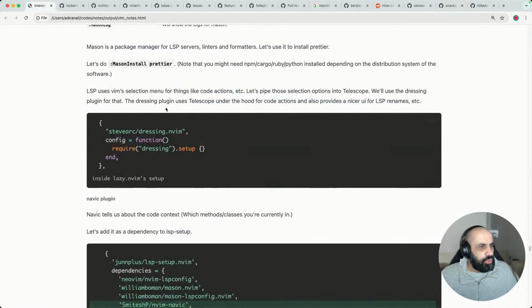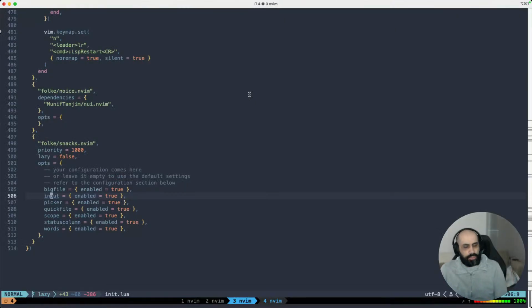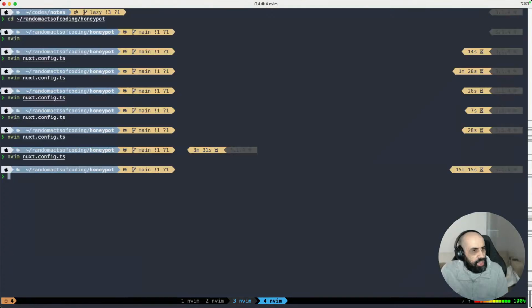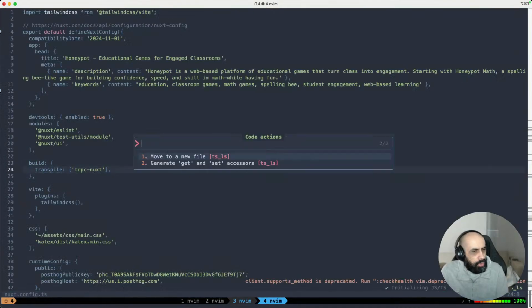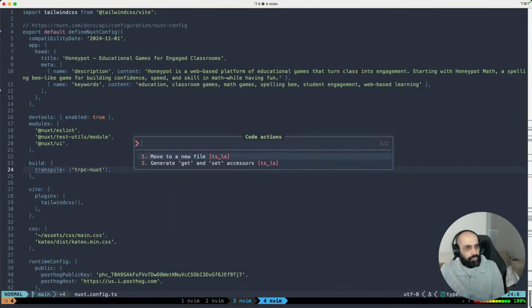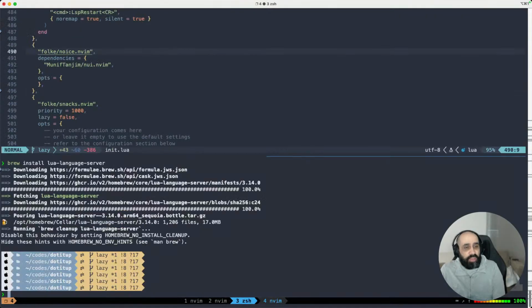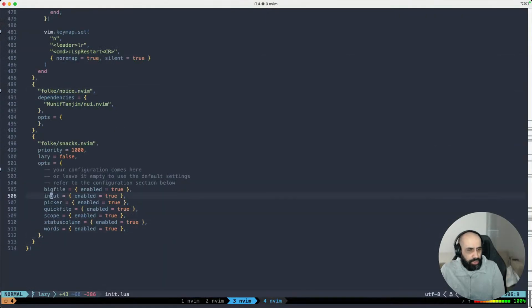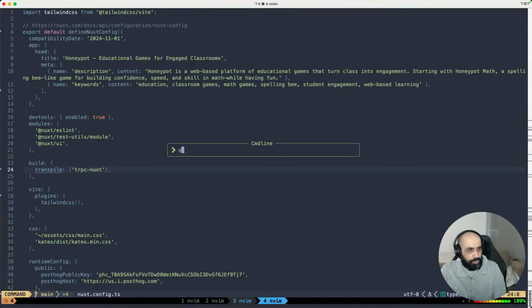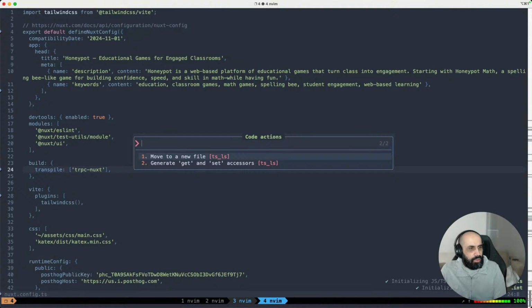Why did I say I was introducing dressing? Code actions. So leader CA. I don't have any code, so no code actions available. Maybe I should go to a code base that has potentially code actions available by default. Here it is. So this is what I want, right? This is what happens when I do code actions. Let's verify that that goes away if I get rid of input. So leader CA. No, I have code actions.